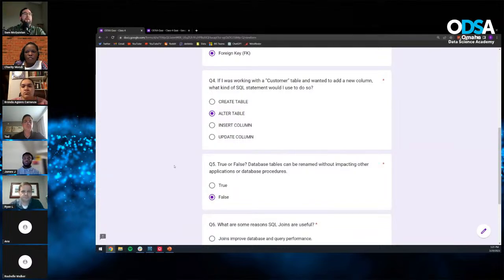Question 5, true or false, database tables can be renamed without impacting other applications or database procedures. This is false. The reason that it is false is that even though it's relatively easy to rename a table, the downstream effects are that anything that a developer or a programmer has developed on top of the data tables that we reference would then have to be changed so that it would reflect the new name of the table.